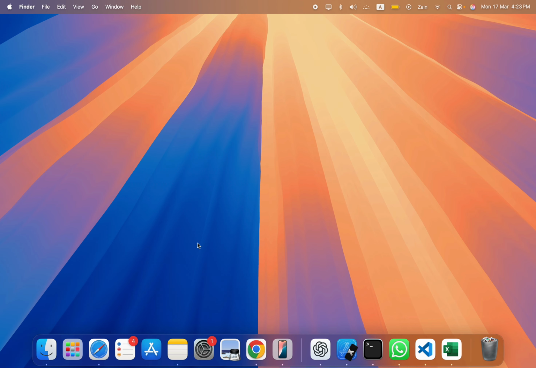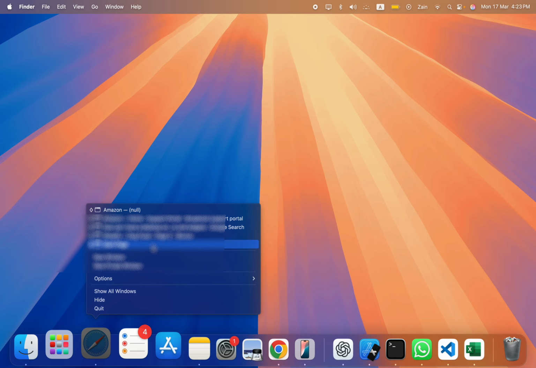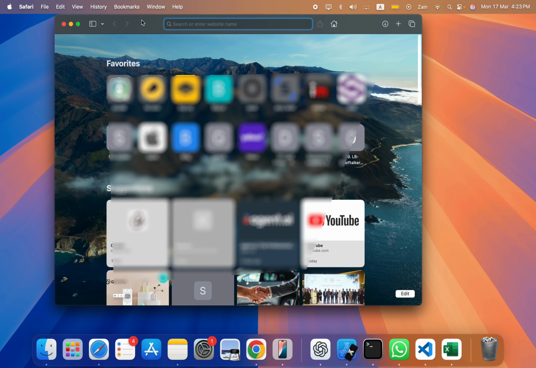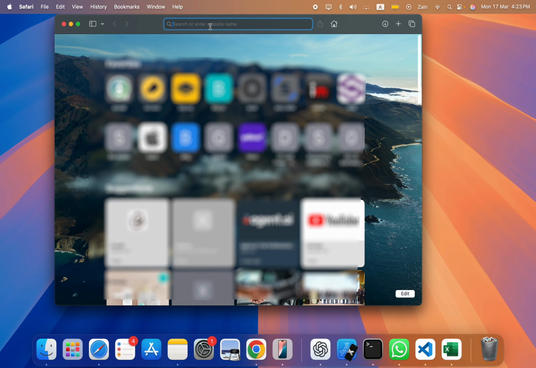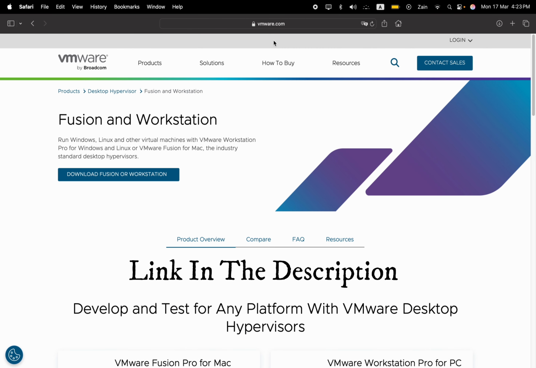If you ever wanted to run Windows or Linux on your Mac, you're at the right place. Today I'm going to walk you through how to install VMware Fusion step by step and Kali Linux into it. So let's get started. Whether you're a developer, a gamer, or just curious about experimenting with different OS environments, VMware Fusion is one of the best options out there. And it's free. So grab your Mac and sit back and let's get started.